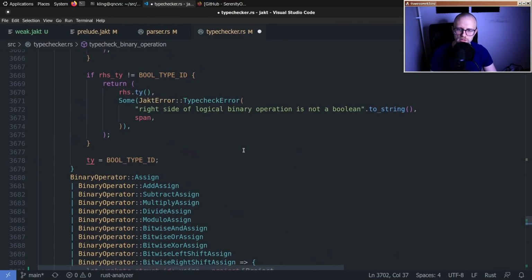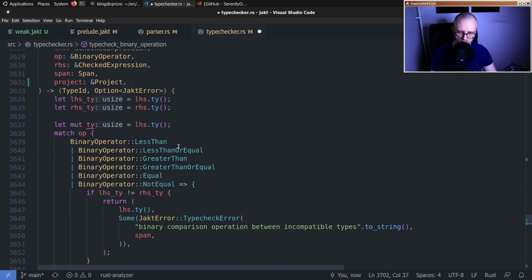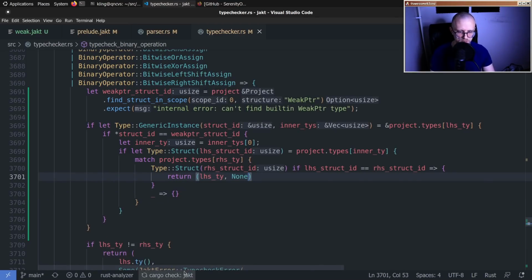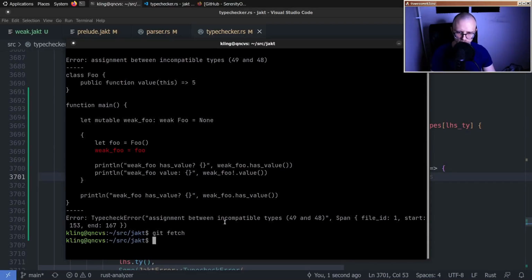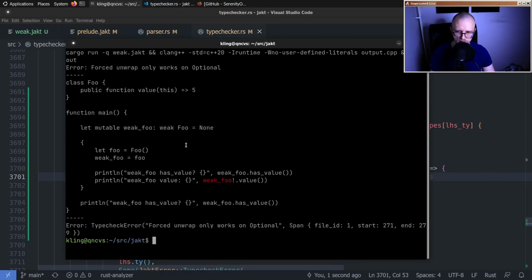So this function returns what exactly? A tuple of a type ID and an optional error. So we're type checking an assignment operation, and we're just going to say this assignment works out to the left-hand side type, and it's not an error. So optional error is none. All right. Will this thing compile?